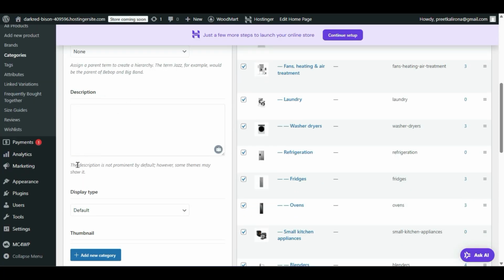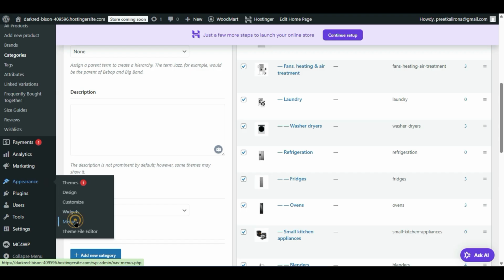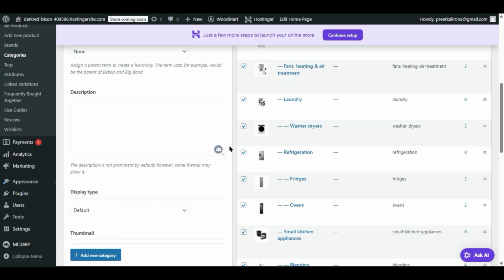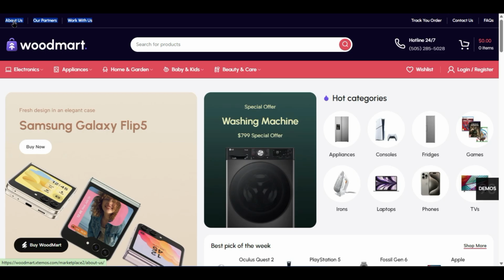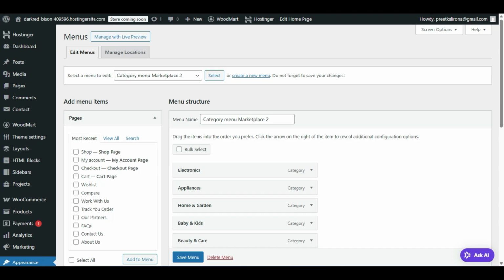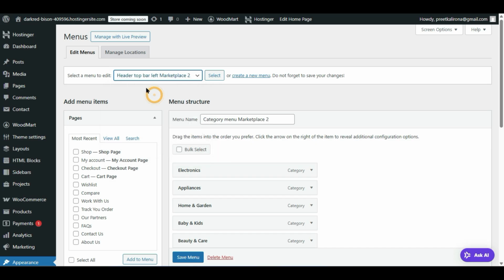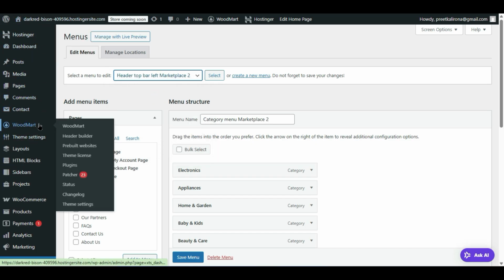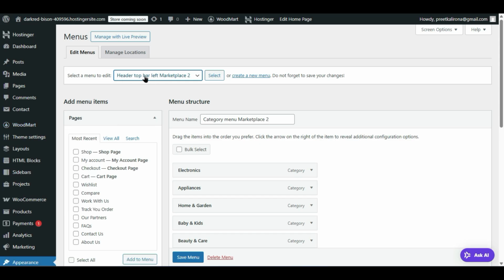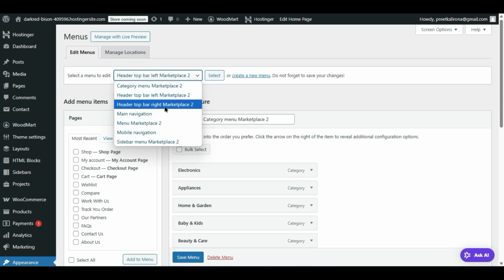Okay, now let's go to appearance and menu to set up our header menu, because in the header we have used some menus. We have to make sure first that the menu items are correctly configured before we customize our header section. So in select menu, first we will work on the header top bar left marketplace, which we saw in the header builder. So we have to customize the left bar and right bar, this one.